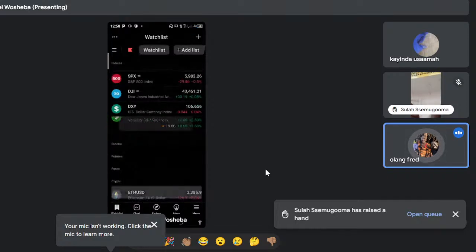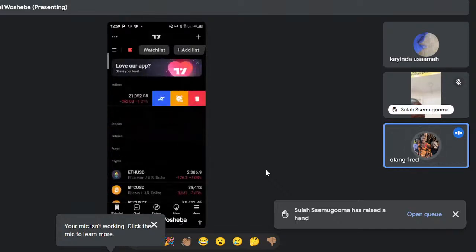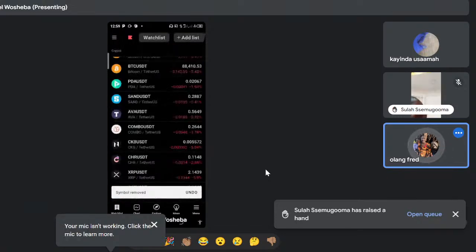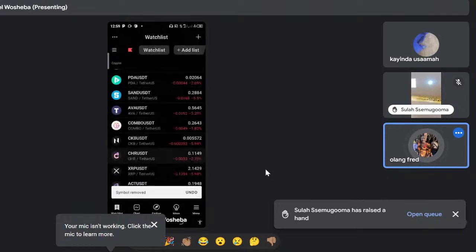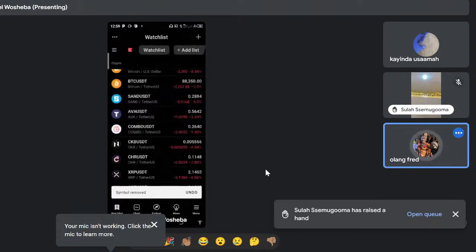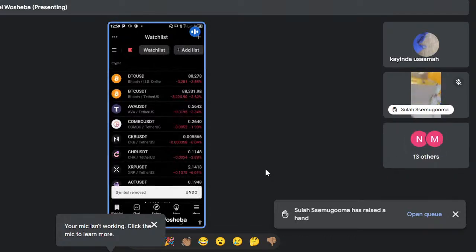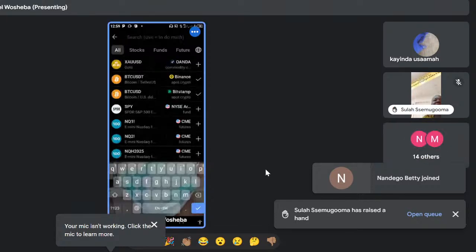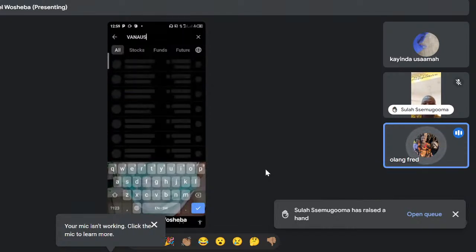These things are very simple. So your watch list may not be that static. After setting my trades, I remove it. So let us say we are adding a coin called Vana. There is a plus on top there. So add a coin called Vana USDT.